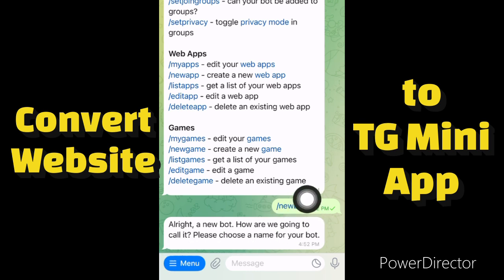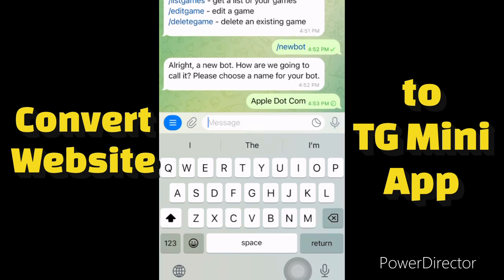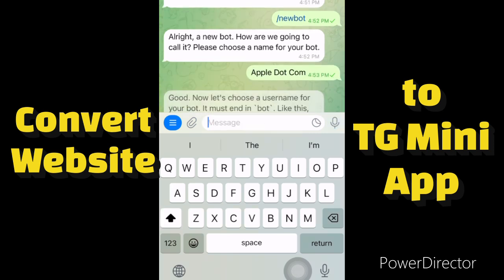How are we going to call it? Please choose a name for your bot. So for the Telegram mini app that you want to create, you need to set a name for it. Let me just get a new name. I'll call it apple.com. That's the name of the bot I want to create. I'm just using this as an example, as a tutorial to guide you on how to create the Telegram mini app for your website, or how to convert your website to a Telegram mini app. So I will send the name, apple.com, that I want to use.